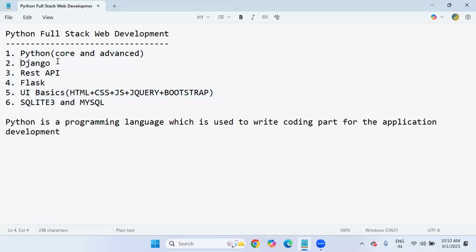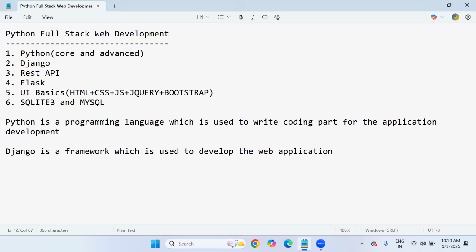And the next subject, subject number two, is Django. What is this? It is not a programming language. Then what is it? It is a framework, a complete Python based framework. So what is a framework? I'll give you clarity. Django is a framework which is used to develop web applications. What kind of applications can we develop using the Django framework? Web applications.